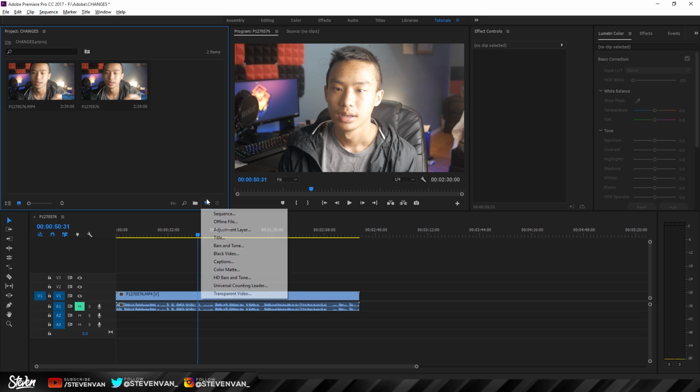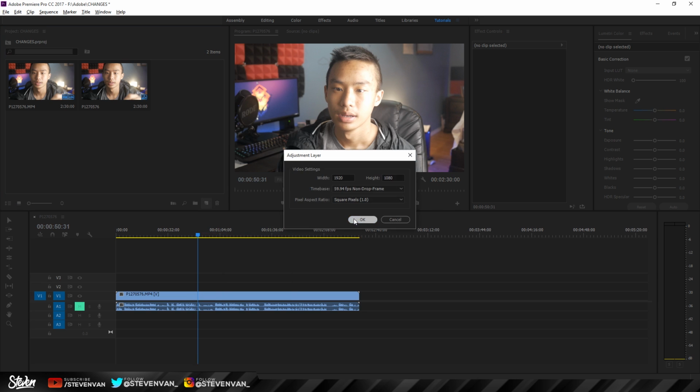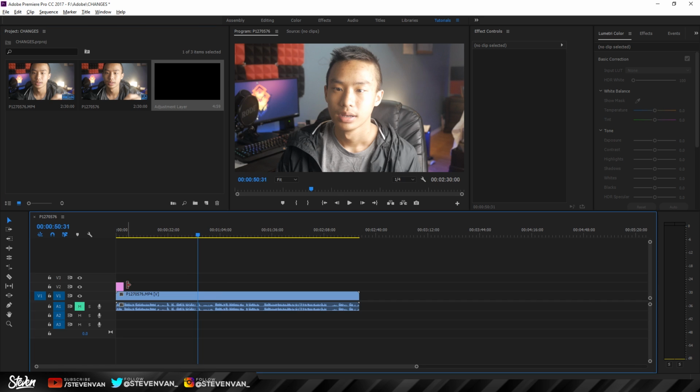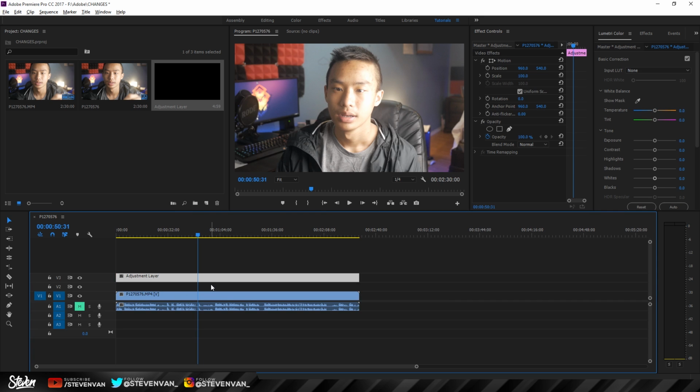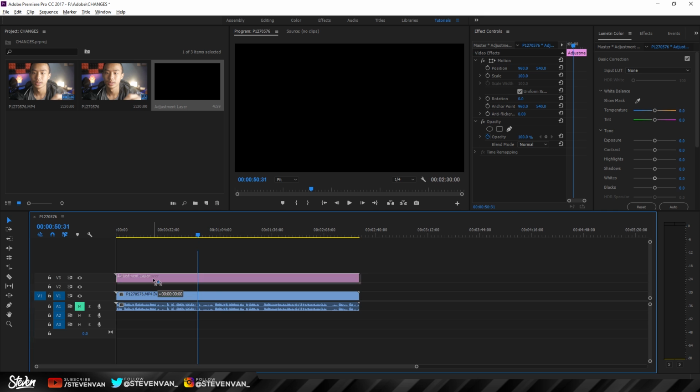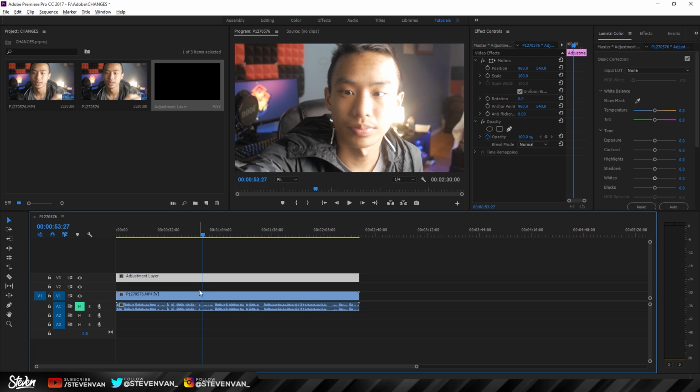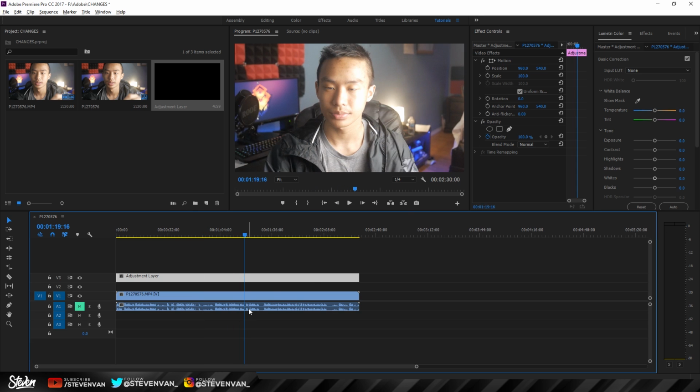The first thing I do is make a new adjustment layer. The reason I do this is because everything under the adjustment layer will be edited. So instead of doing it to each individual clip, I can just put it on the adjustment layer, and everything under it will have those effects and settings applied. In this case, I don't really need it because I only have one clip, but if I had many, it would be really helpful. This is exactly the way that I edit these video clips.